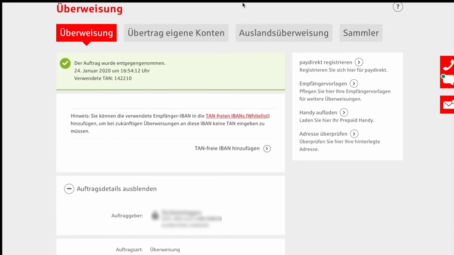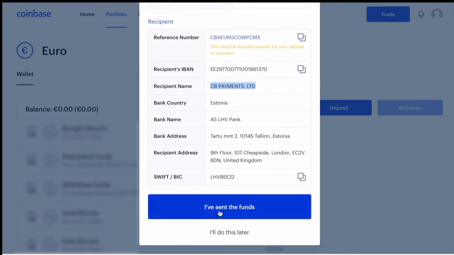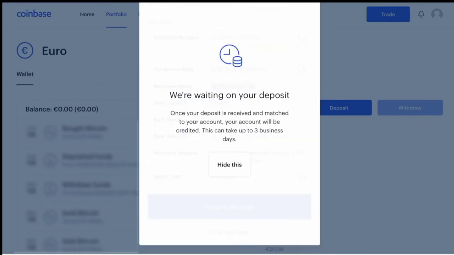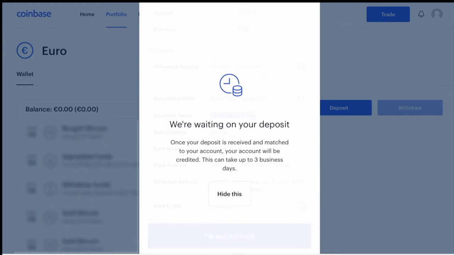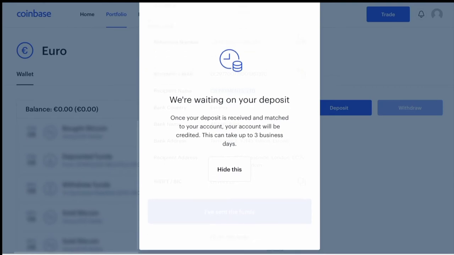I'm gonna go back to Coinbase and click I've sent the funds. And now we wait for the funds to arrive. Normally, I would expect them to arrive the next business day, at most 2 days later, but they do say that it can take up to 3 days, so you have to be prepared with a little extra time on your hands in this case.